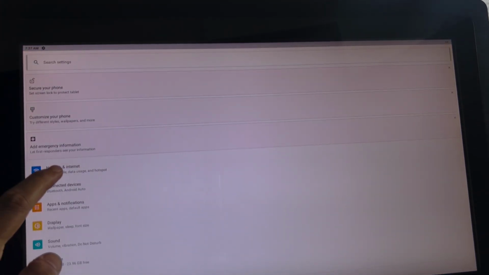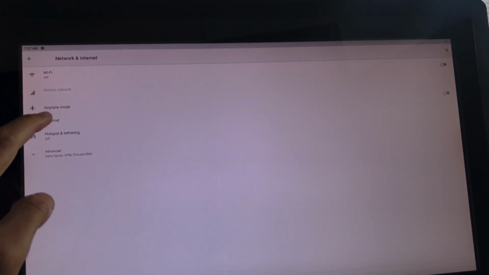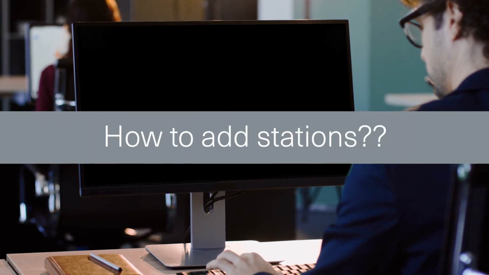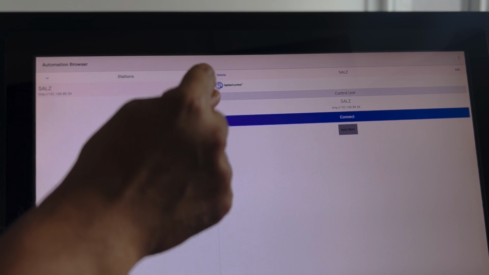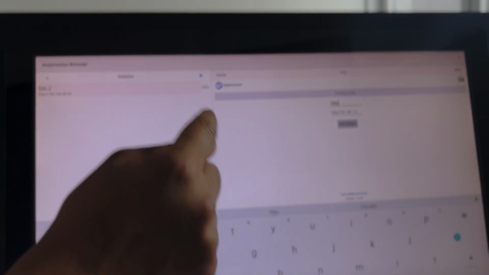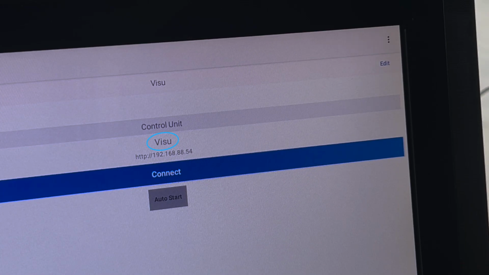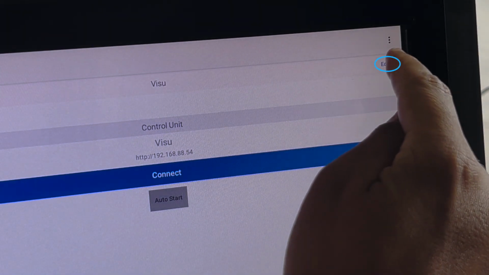Here you have network and internet, and then Ethernet. When you want to add one or more stations here, just press the plus, and you can then add the name, the IP address, and other settings. We can edit it using the edit button here.